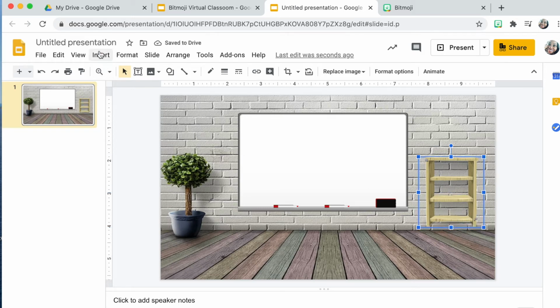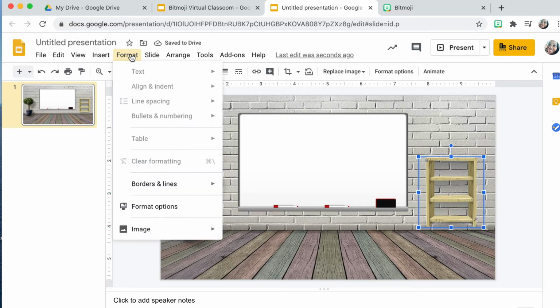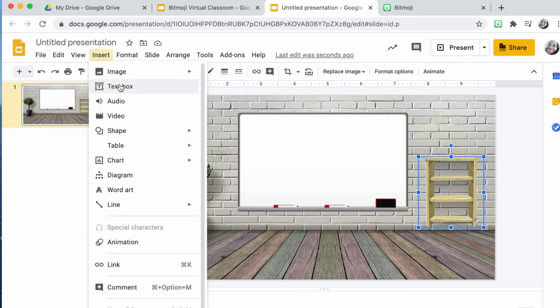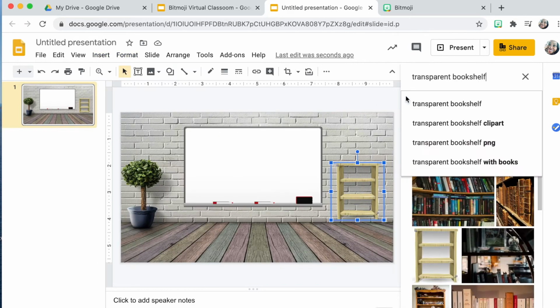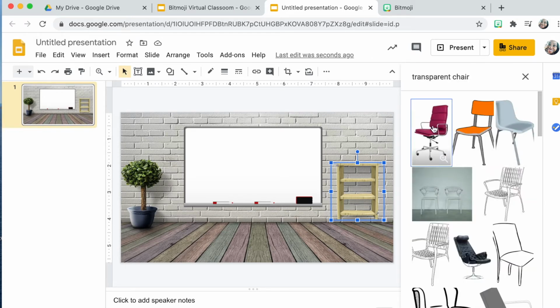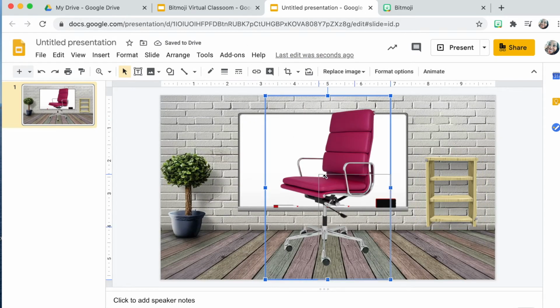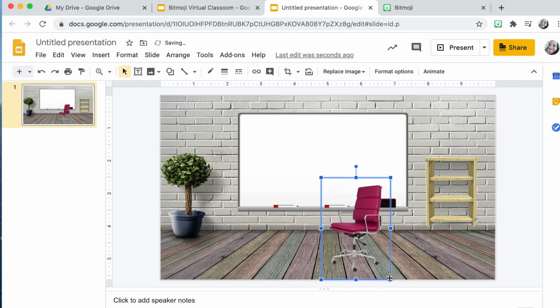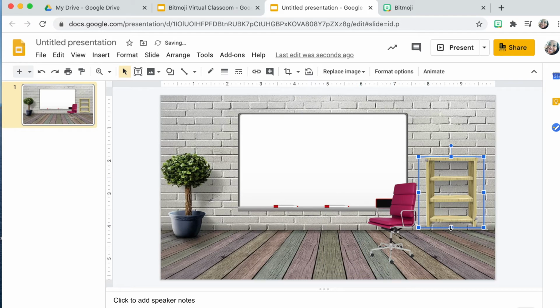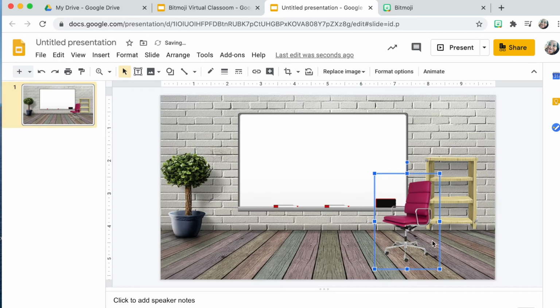As a teacher, of course, you may want a nice chair. So let's go insert image, search the web, and let's look for a chair. All right, so I'm going to select this pink chair, insert it into the classroom. Now I have my whiteboard, I have a bookshelf, and I have a chair for the teacher to sit in right there. All right, move my chair over just a little bit.